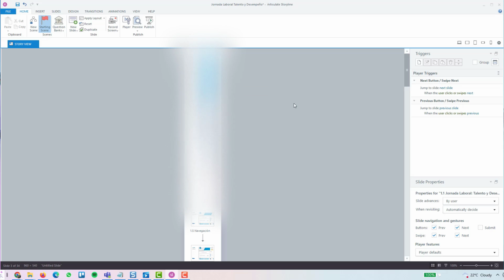So from now on, when you preview the course, or when you do the course and actually run it, the user will be the person who needs to move it forward, and it won't automatically advance.